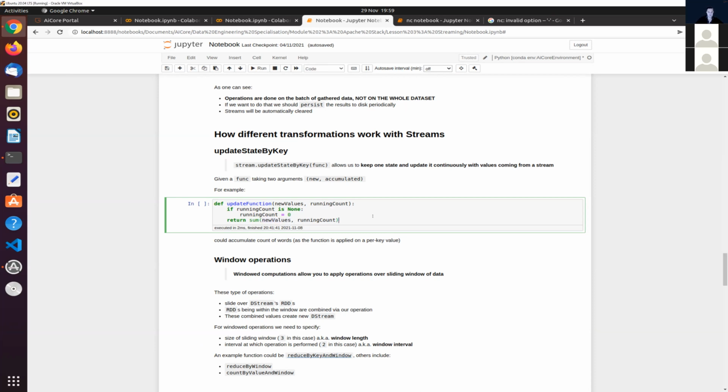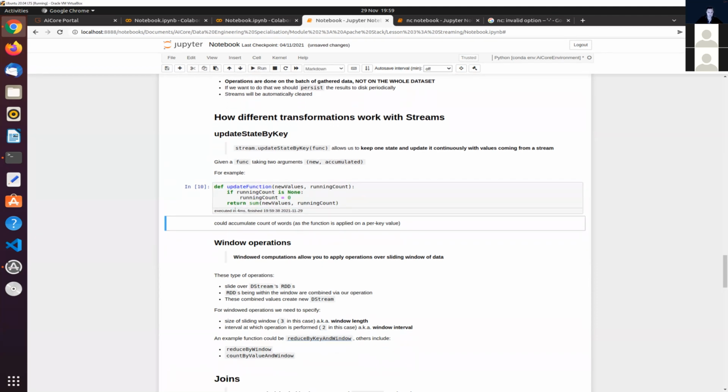count, right? So this is accumulating the count of words, and it's applied on a per key value, so for key value pairs. So this is basically counting the words in real time, right? Yeah. Okay. You can try to run it, but I'm not sure if, all right, it works.